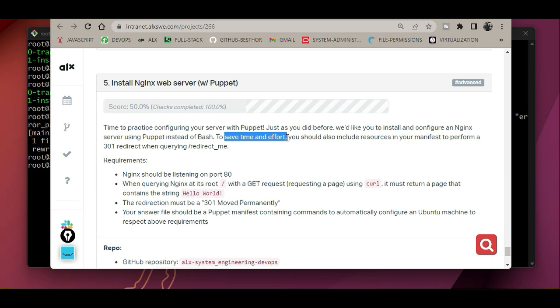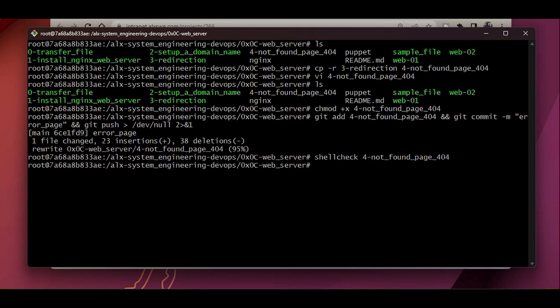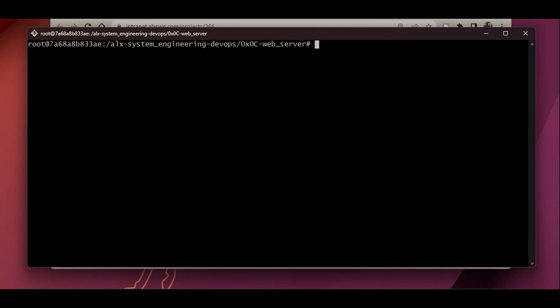We're supposed to use Puppet to configure everything we've done in the exercises, from configuring it to request hello world and move permanently. We are going to do that using Puppet. All right, let's create a script for that and see how we can get that done. I'll just clear my screen and make the file.